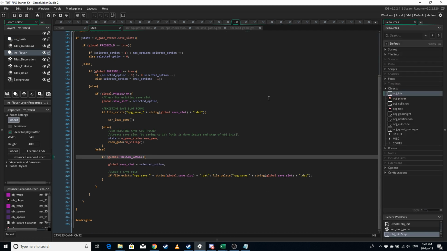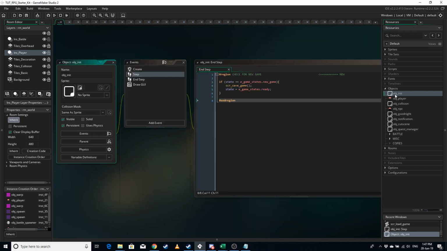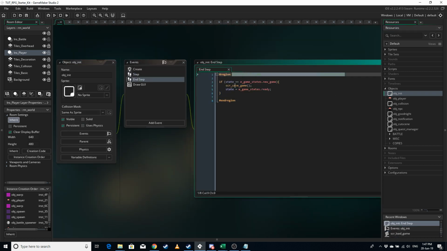Okay, so now we're going to create a new event for OBJ init. It's going to be the end step event. We're going to call it check for new game, and if the state is set to new game, then we are going to run the save game script, and then we're going to set the state to ready. The state is going to be new game if there's no data in the slot.